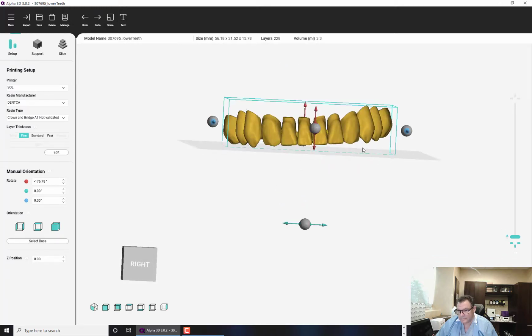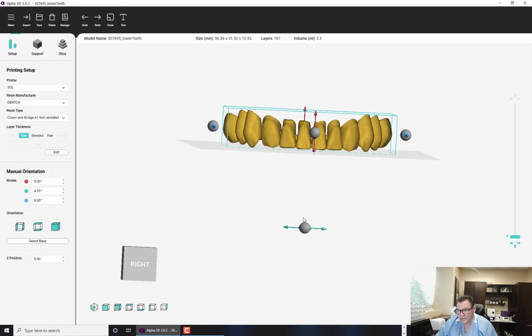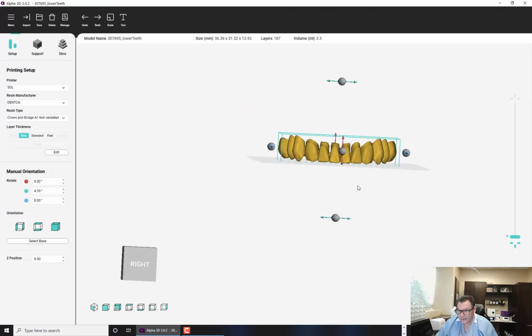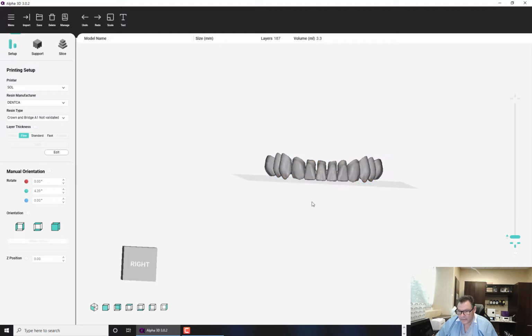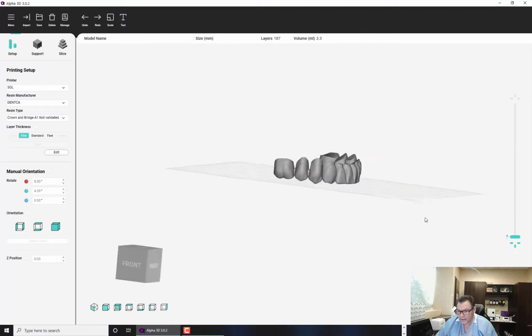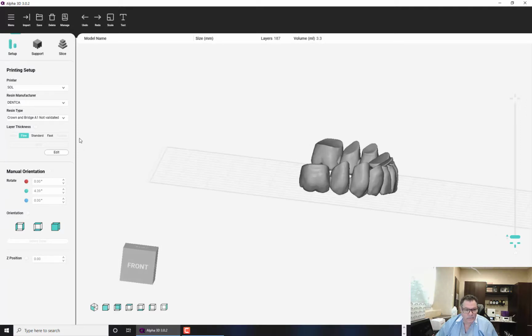So first, I'll go ahead and I'll set it down. We've got it occlusal side down, so that's looking pretty good. And then it's okay if we've got a little rise there. That's helpful. So now I've selected the printer. We're going to be using Dentca resin. We're going to be using shade A1, and I'm going to print it in fine resolution.